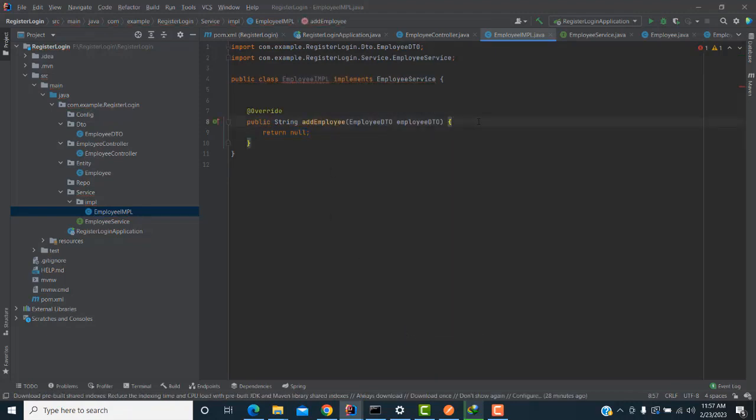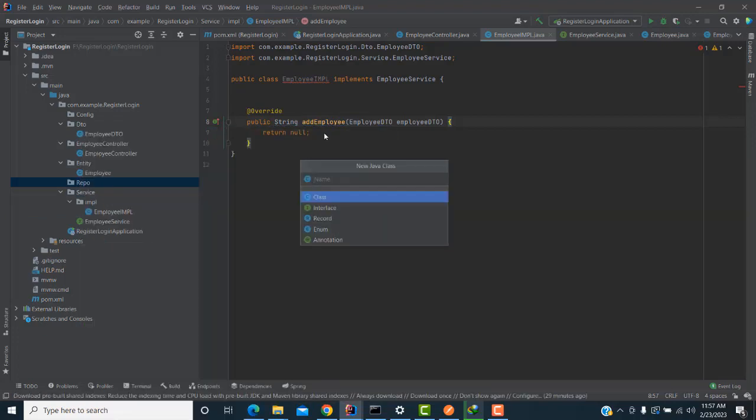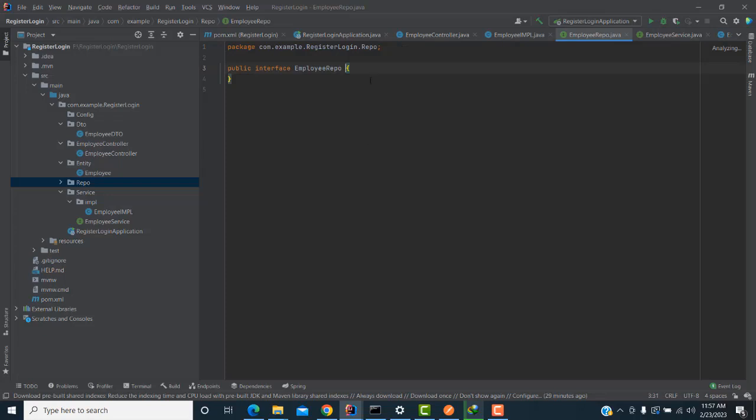Now here what I'm going to do is add the records into the database. Before that, this is the flow we are working: the controller is throwing the record to the service, and the service will be passing the record to the repo. So we also have to create the repo as well. You have to write class EmployeeRepo. This is also an interface, not a class. You have to create the repo interface.